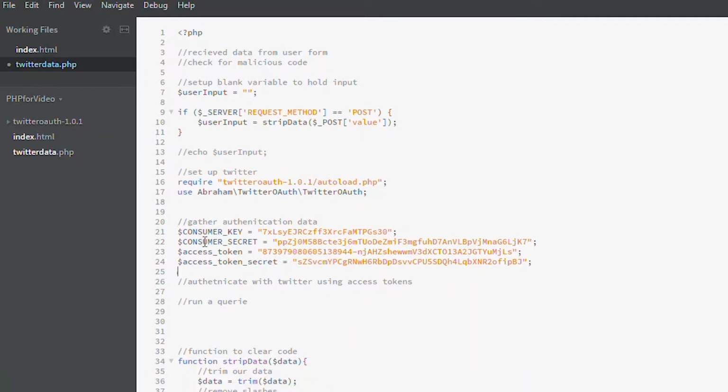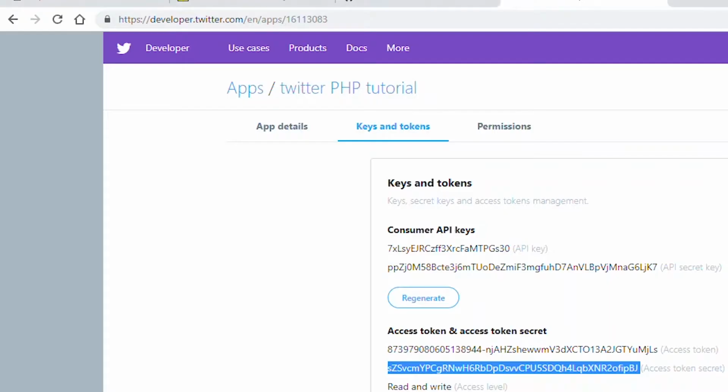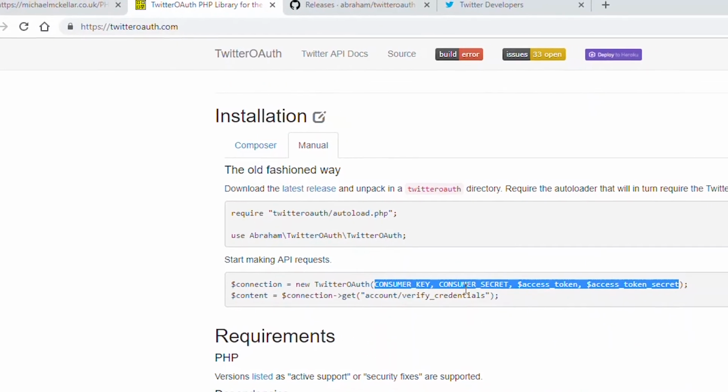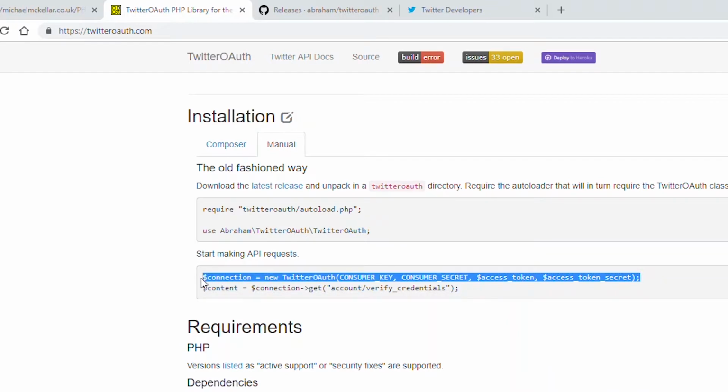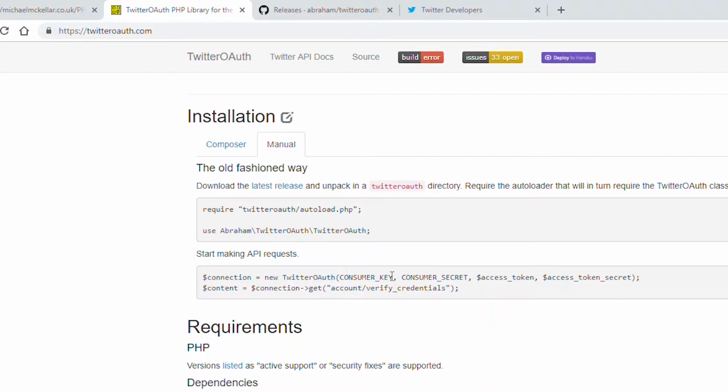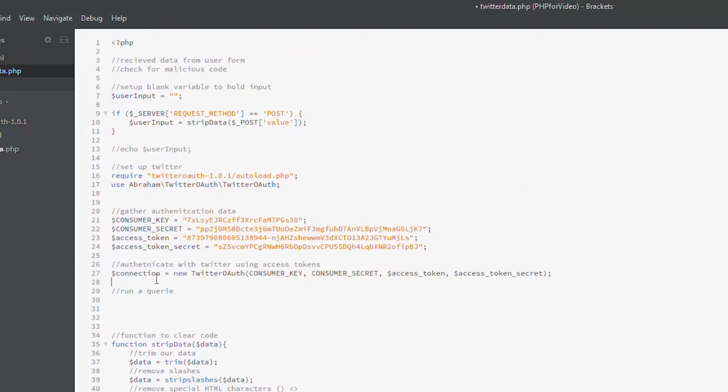Okay, so now we've set up our 4 tokens. We need to actually authenticate with Twitter. And back on the Twitter OAuth site, they show us exactly how to do that. So we're going to make a new variable called connection, and it's going to be a new object of the Twitter OAuth library that uses our 4 keys to go and ask Twitter for a connection. So I'm just going to paste that in here. So we make a variable called connection, and we say make a new version of the Twitter OAuth object using our consumer key.